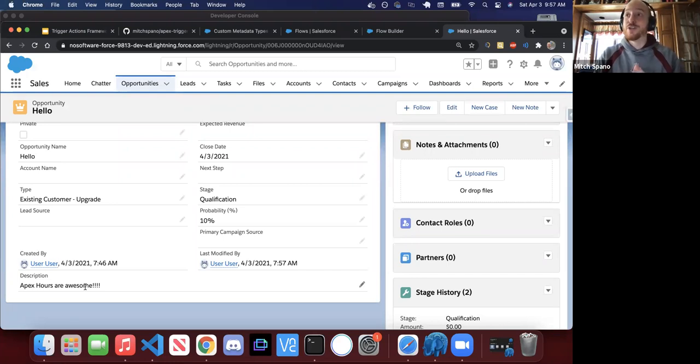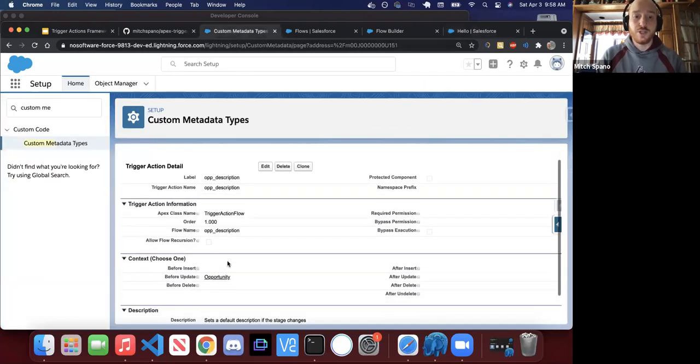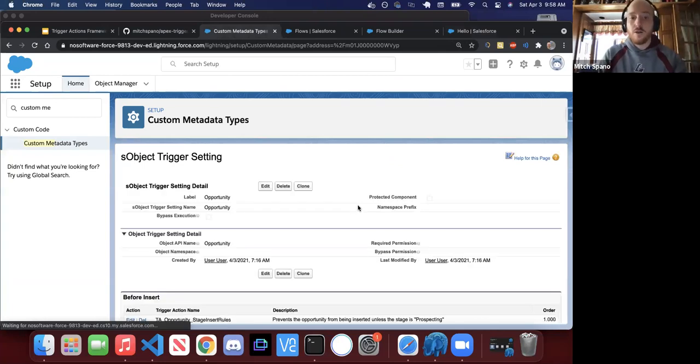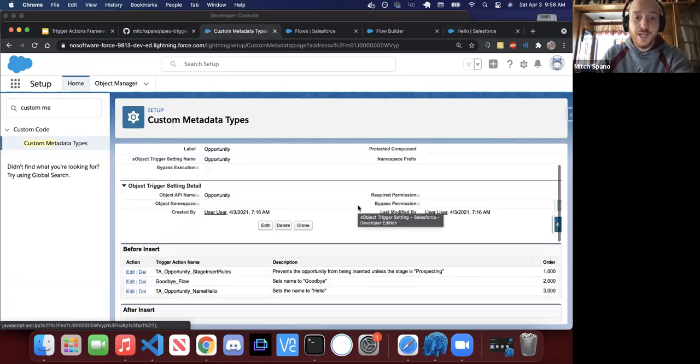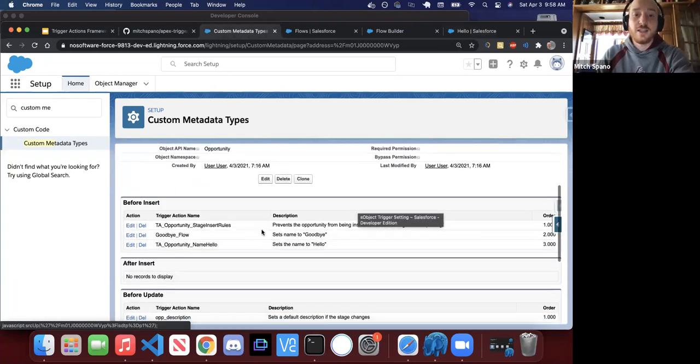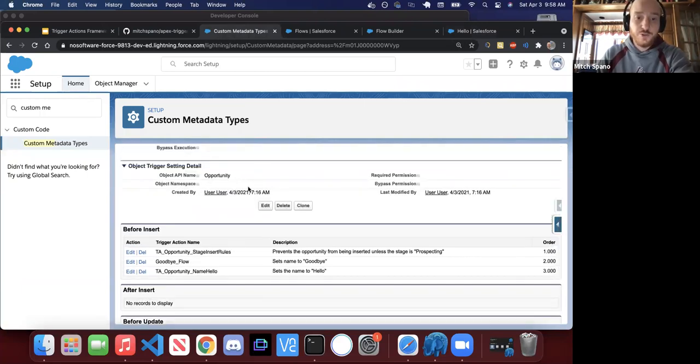So using this really means that you can use the trigger actions framework, and you can tell your admins to write their flows in this particular way, and you can let your developers write individual Apex actions, and then there's no longer this religious debate about which one's right. You can still work together as a team and maintain control over the order of execution and see the universal view of all of the automation on the opportunity S object here using these related lists on the S object trigger setting itself.